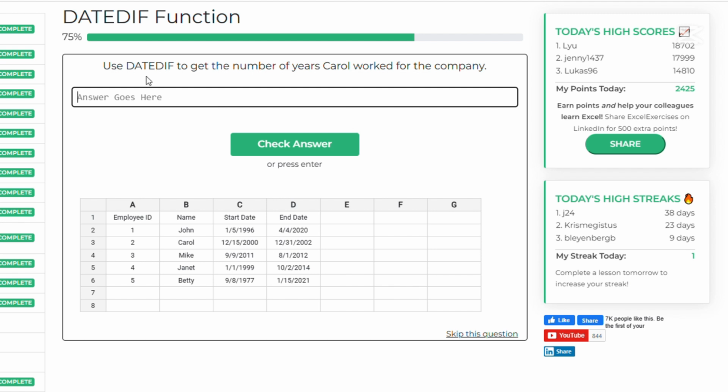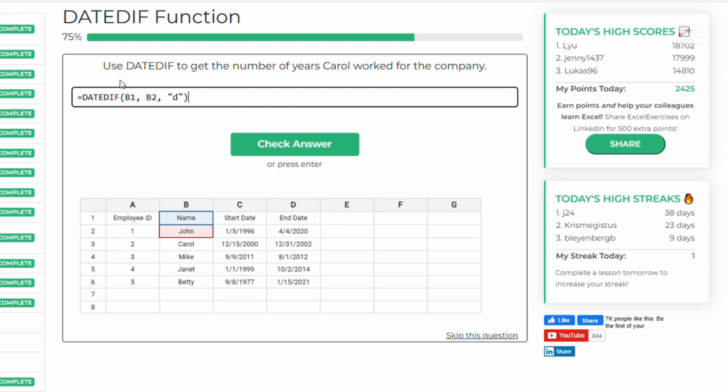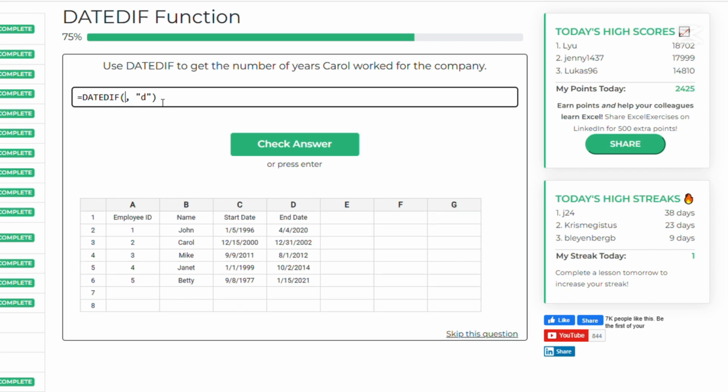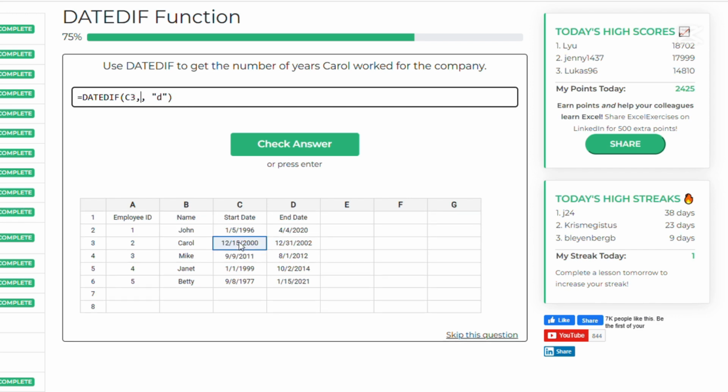Use DATEDIF to get the number of years Carol worked for the company. Again, it's pretty easy. From here, you look for Carol, so she is here. So the first day is here, so you can click here, comma, here, and then you change it to year.